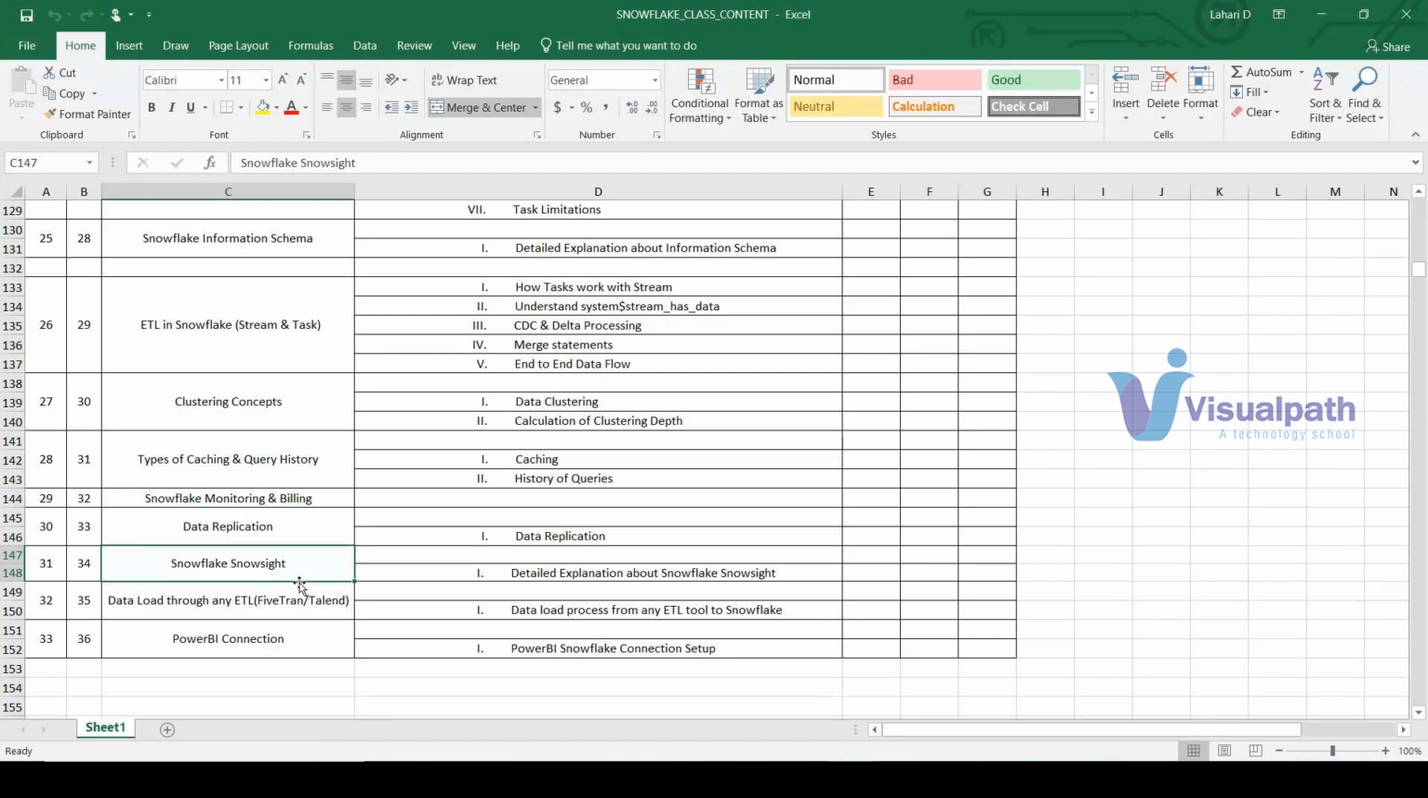And at the end of the class, after the project explanation, I will show you one demo of how, in the project, you get the data from a SQL transactional database through an ETL tool into Snowflake. I will use either Talend or Fivetran, any of these. And how the data is loading into Snowflake, I will explain that concept.